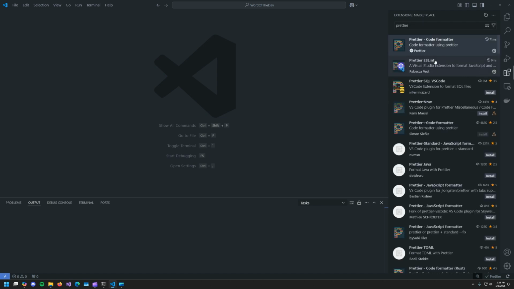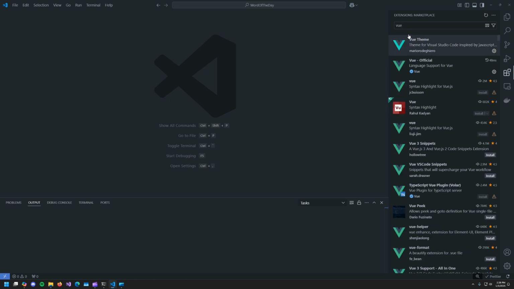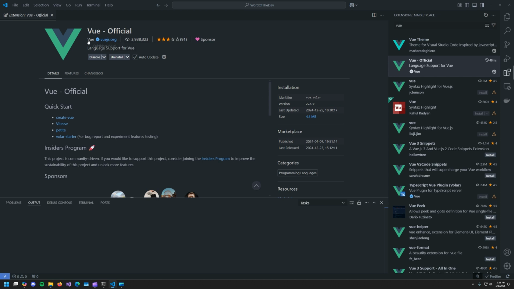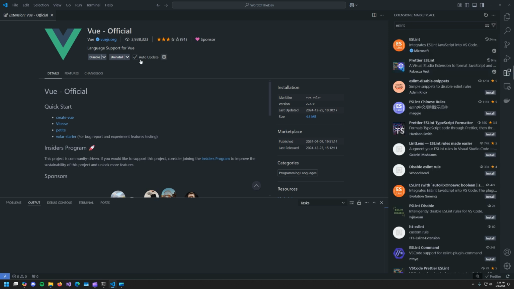Also, this extensions tab. Let's go ahead and type Vue in the search from the extensions tab. We're going to need Vue official. Notice the creator is Vue here. That is the correct one. I forgot to mention the button here. It should say install. Go ahead and click install.